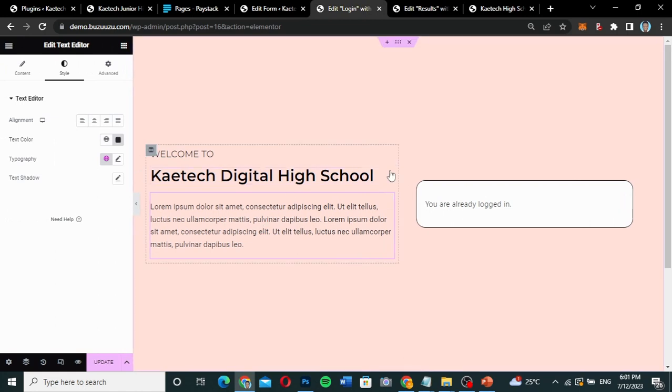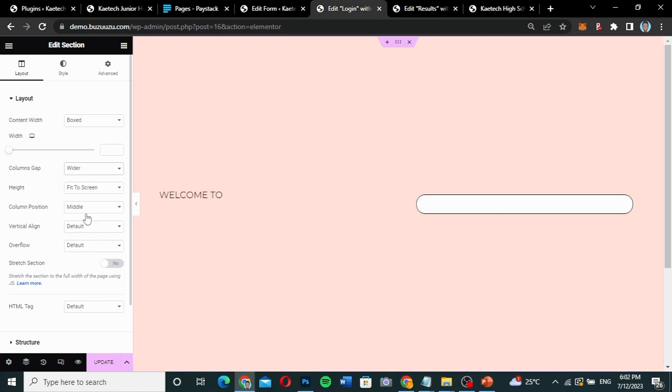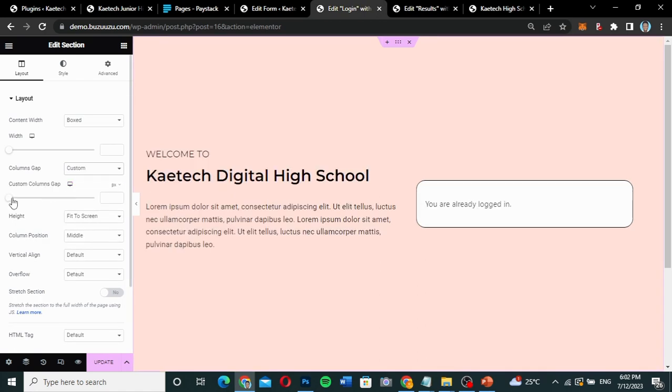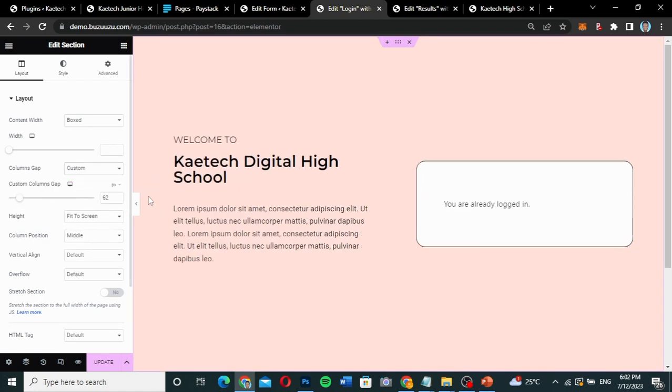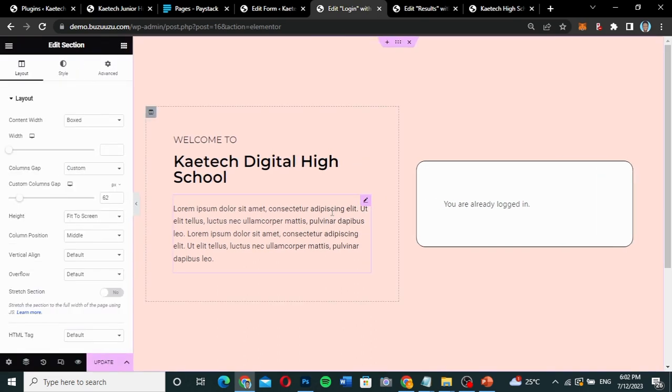Now, of course, you can give in a space over here. So I'm going to go to this place, and column gap, it's going to be middle. Let me see, column position, column gap. Okay, I'm going to say wider, or you can decide to create a custom column gap and make it your own. So guys, as you can see, this is exactly how it's going to be. If that is what you want, you can just click on update.